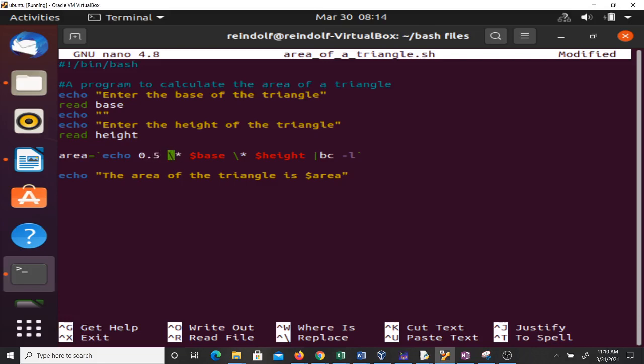Since you are using floating numbers, we are piping using the bc command. So half times, then the base, with a dollar sign because base is a variable, then times height, then we are piping it so that it can accept floating numbers, okay? So after doing our calculation, we then echo to the screen that the area of the triangle is the area the script has calculated, okay?